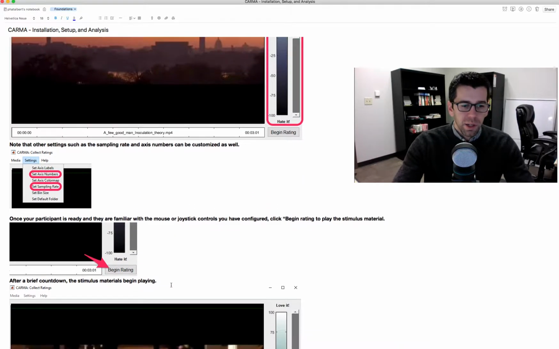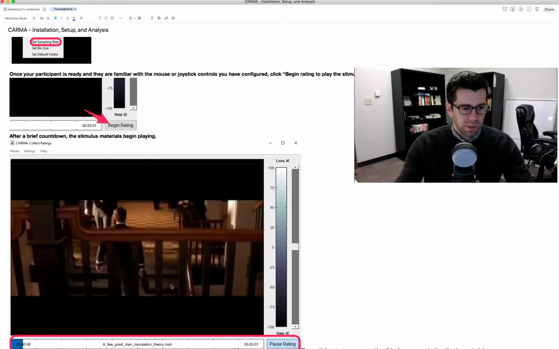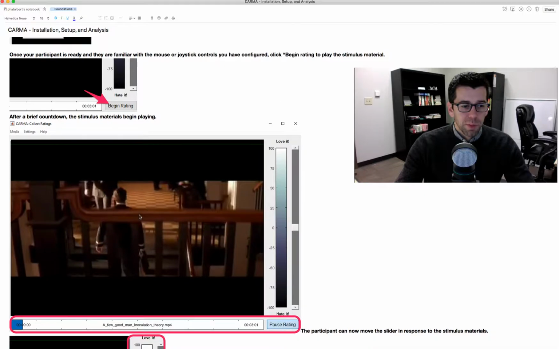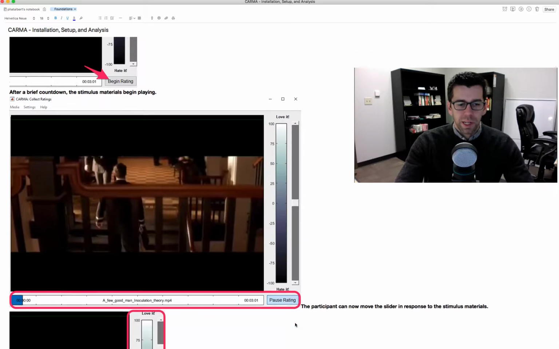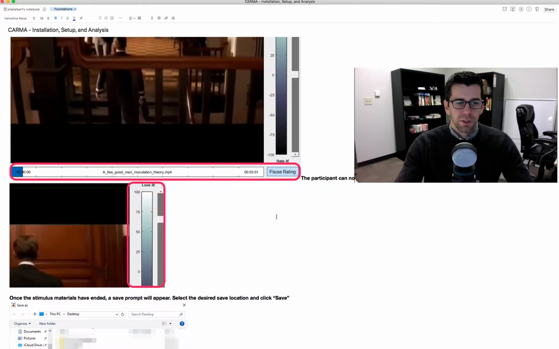But once you're ready, you just hit begin. A countdown will briefly start saying 3, 2, 1, and then the stimulus material will start playing. You'll note the slider goes across here, the file name is here, and you can pause the rating at any time here. The participant, once it begins, can move the slider in response to the stimulus material. So you can see I've moved it up in this instance. He's walking into the courtroom. I think this is interesting. I love it.